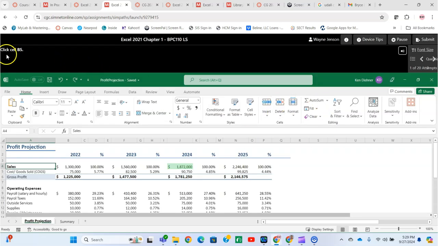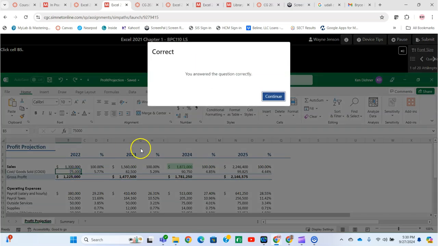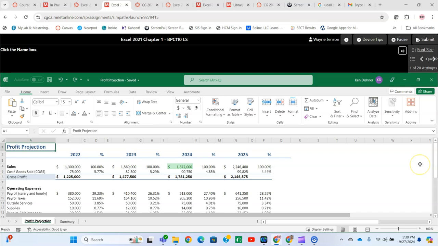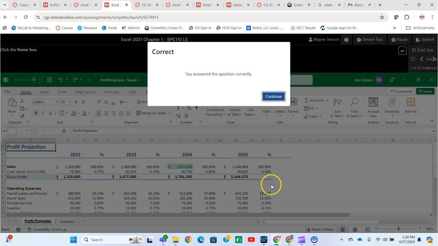Then it says to click cell B5. B5 is the intersection of column B and row 5. So go to column B, then go down to row 5 and select that cell, and we got it correctly. Then click the name box. The name box is right here, showing A1. It always shows the current cell, so that's what the name box does for you.